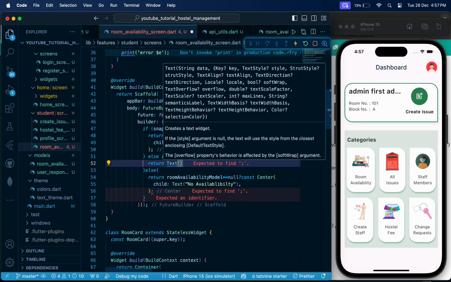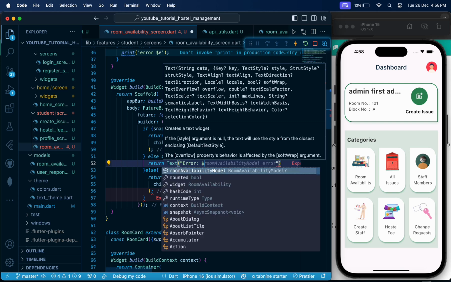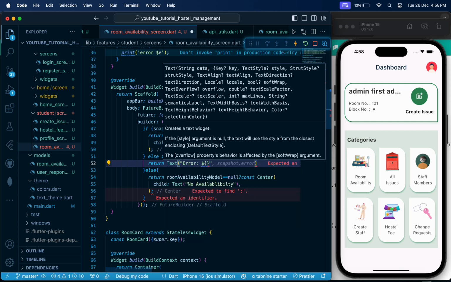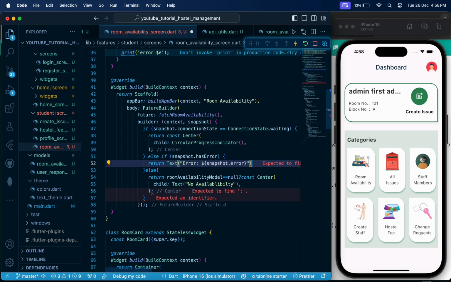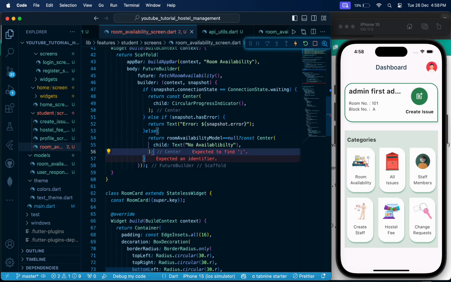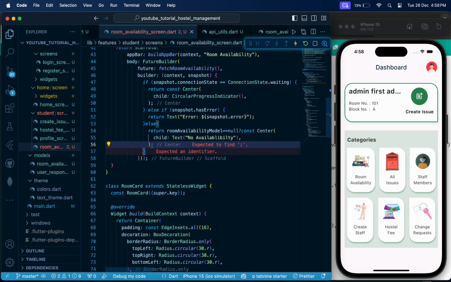Text error, then snapshot dot error. Yes, now it is fine. And if our room availability model is not null, then we will simply show the list view builder.